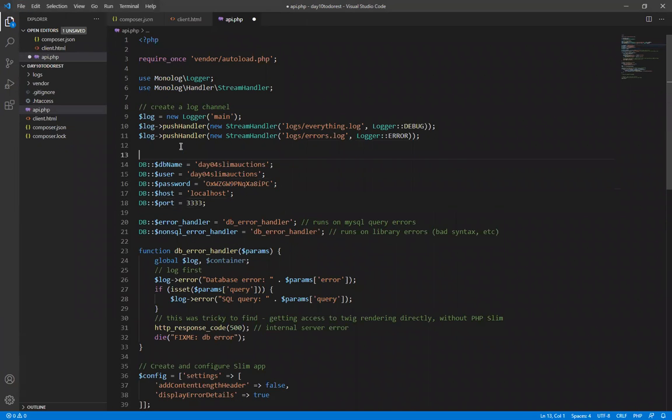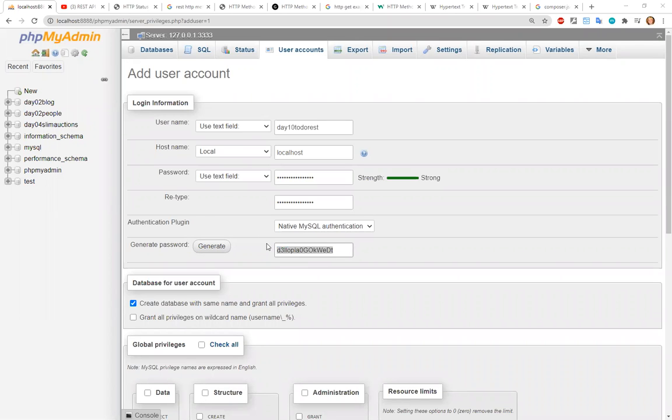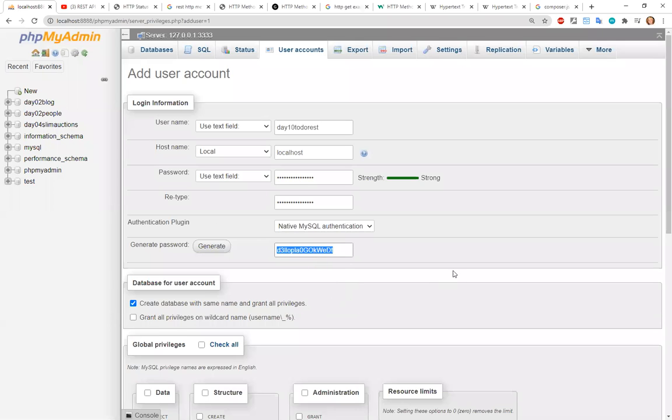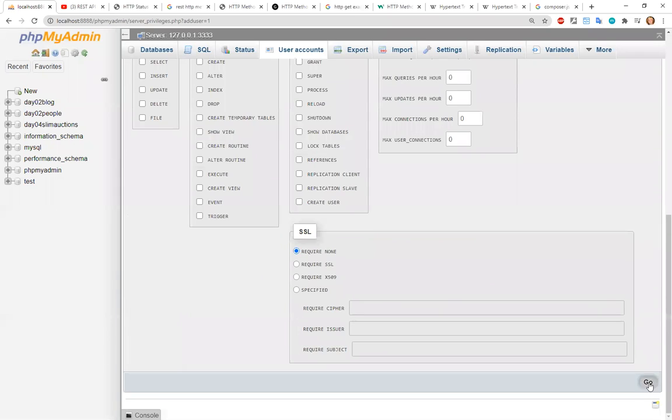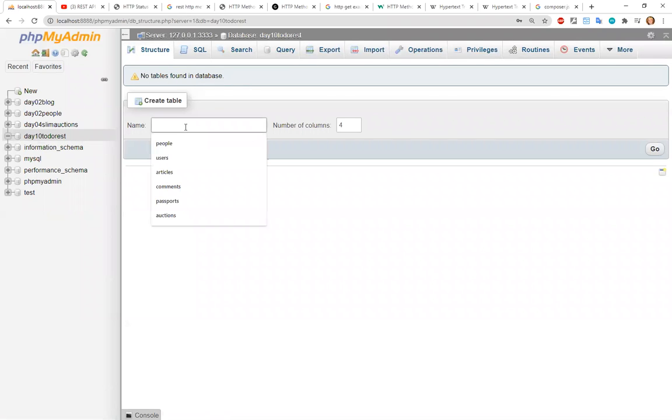So we'll have DB name is day 10 rest. User is day 10 to do rest, and the password is, well, whatever was generated in here. Let's do it one more time. Copy and paste, and the rest stays the same. All right, so next, let's scroll down here. Again, please make sure you select the first checkbox, right? Scroll down, go. That should create a database. And then in it, we're going to create one table called to-dos.